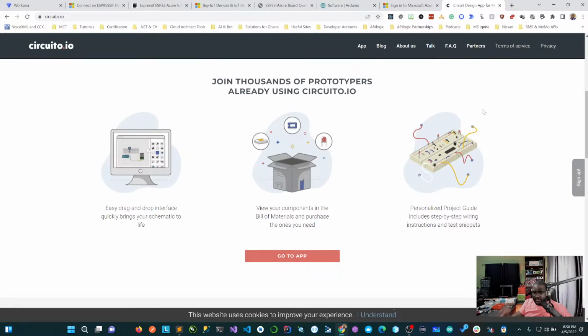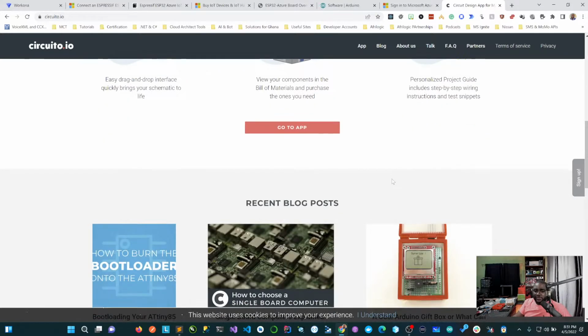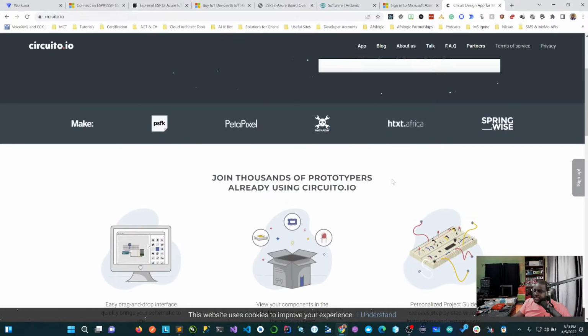So it's a promise. So Circuito.io, first off, drag and drop. You create an app, select the hardware you're going to use, and then you can personalize it, and it does a couple of things for you. It actually generates the Arduino sketch.